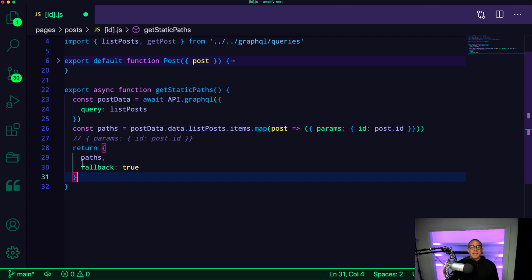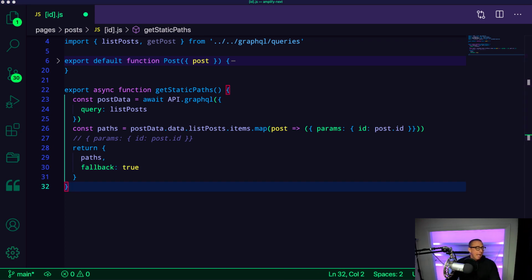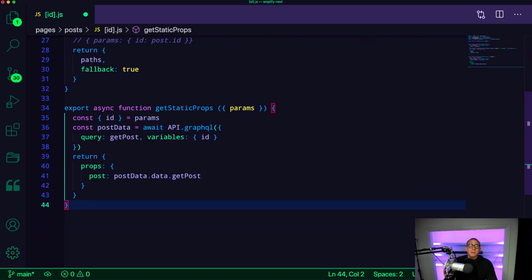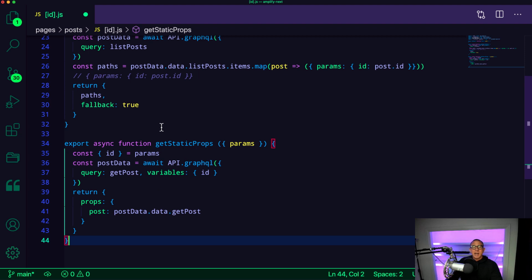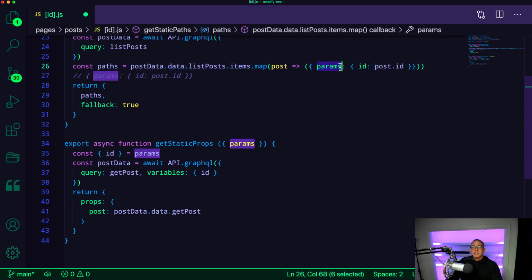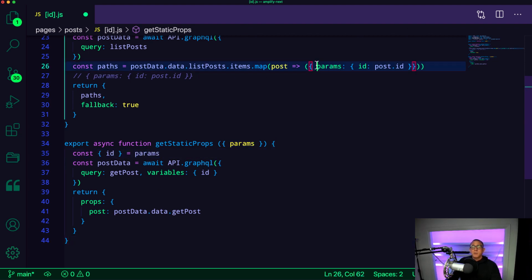So with that being said, we can now return this paths array, and we're setting fallback to true, meaning that we do want fallback mode to work. And then finally, we need to go ahead and create our getStaticProps function. getStaticProps is going to have this params object that we're expecting here. So that's being created here, passed in here, and then for every item in this array, getStaticPaths is going to be called once, passing in this params object that should look something like this. So we know that we have params.id, so that's what we do here. We just destructure that off of the argument.